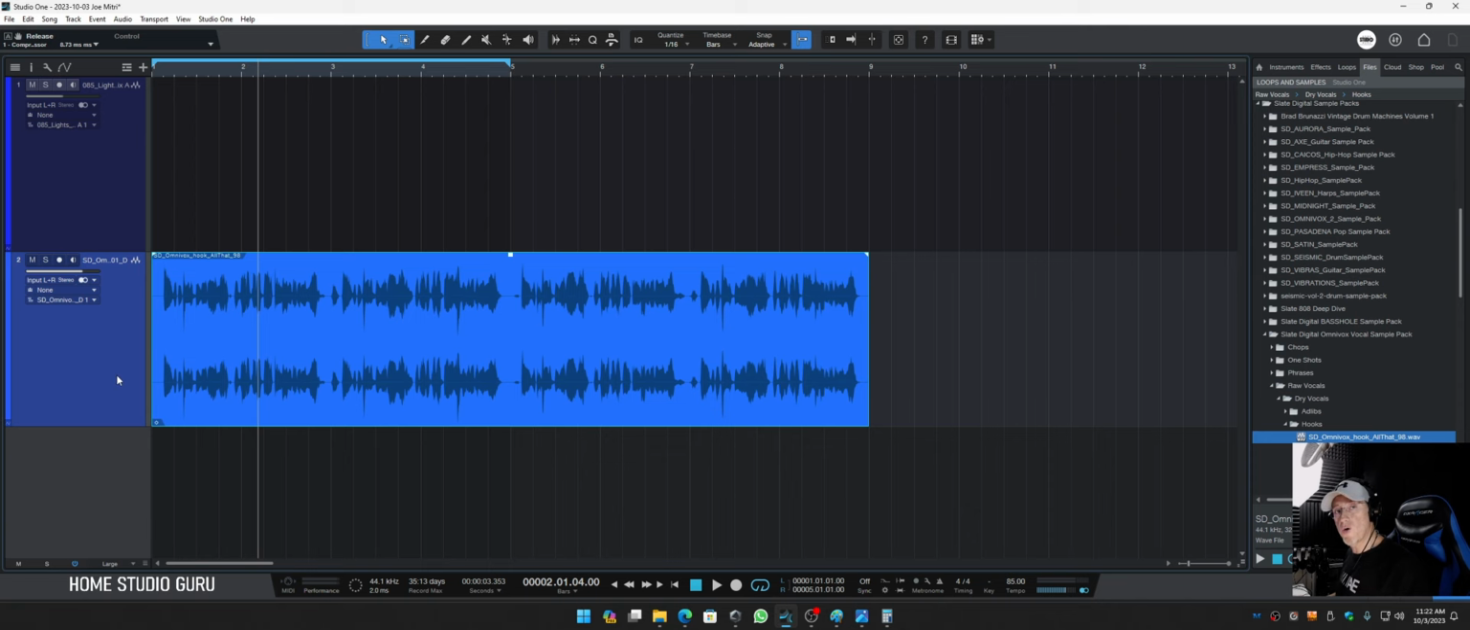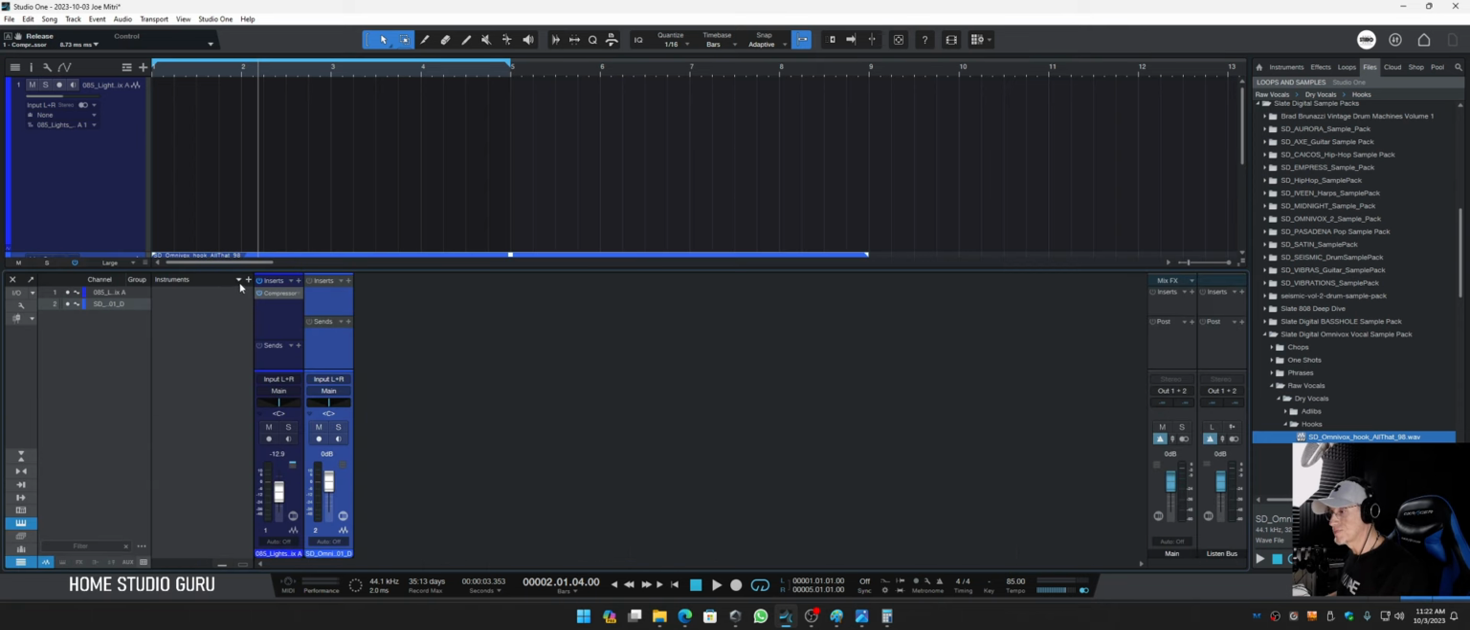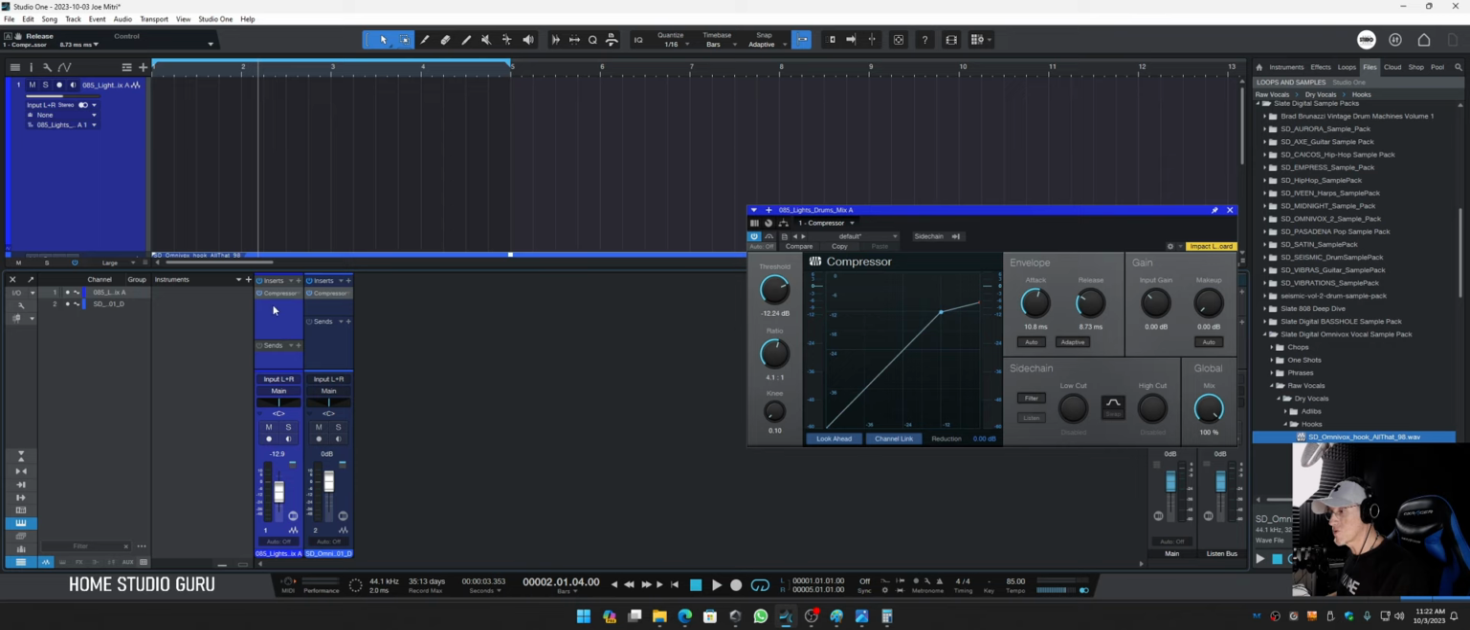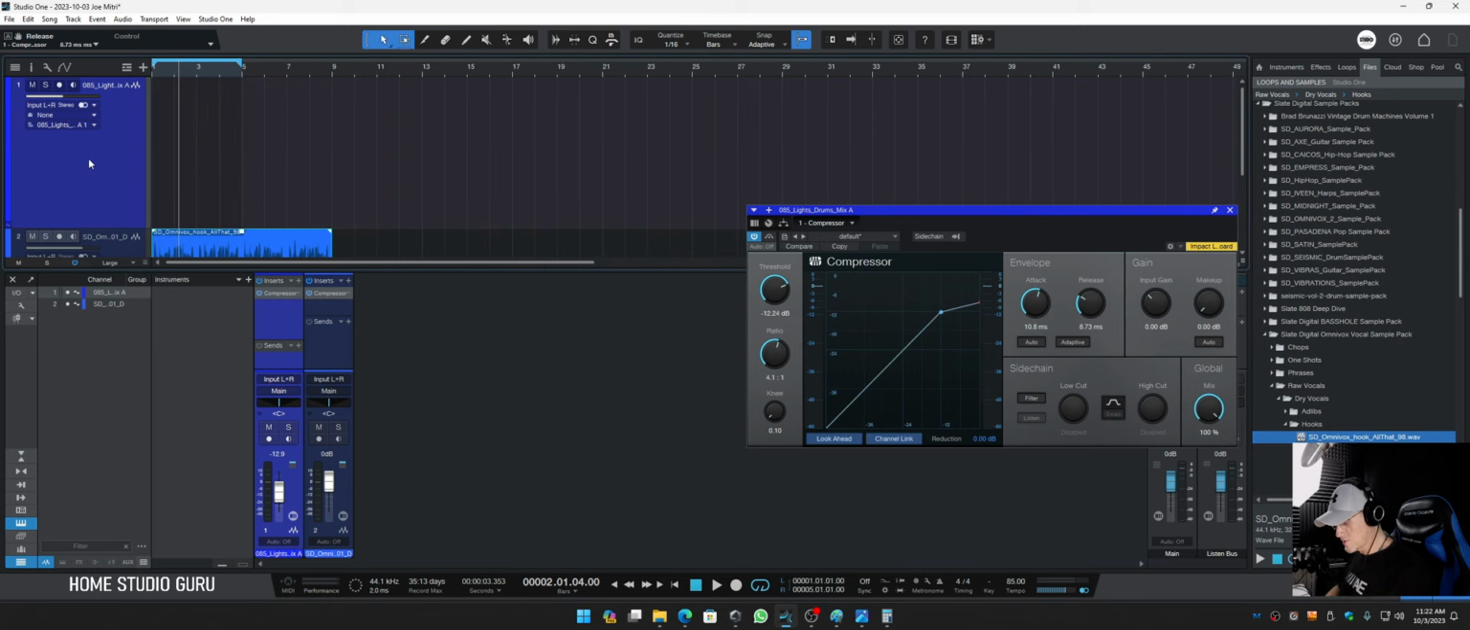So let's throw a compressor on this. Let's throw on our compressor from the first example, and let's put it on. And let's delete this track.